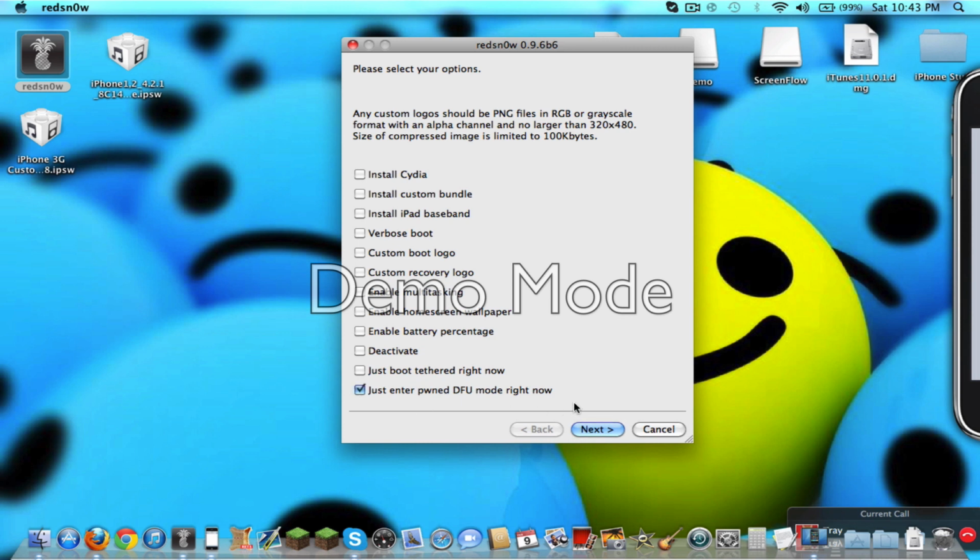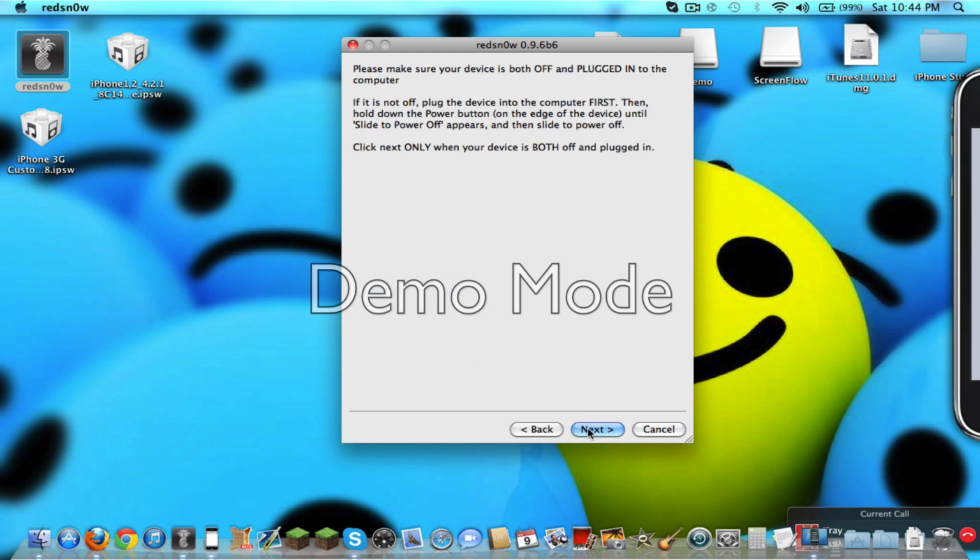Alrighty, so when you get to here, you're going to want to uncheck everything and go under just enter phone DFU mode right now. What this is going to do is put your phone into DFU mode, and this is the best way to restore. So you're going to click next, and then it's going to say make sure that your device is off and you want to have your device plugged in.